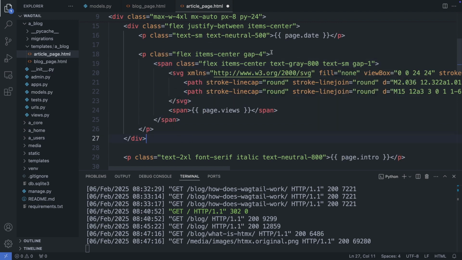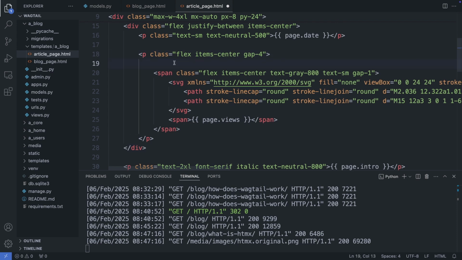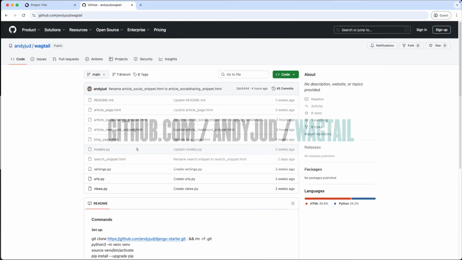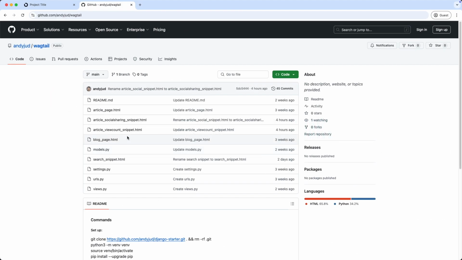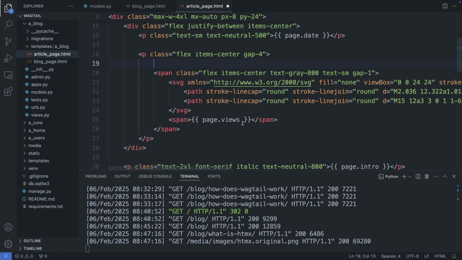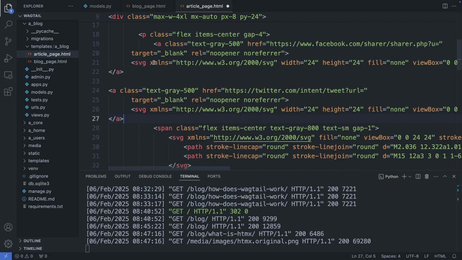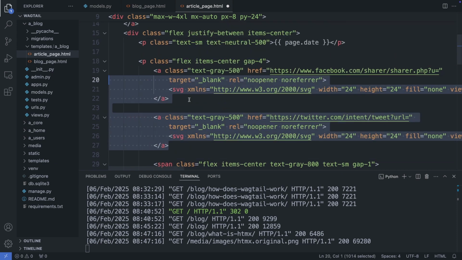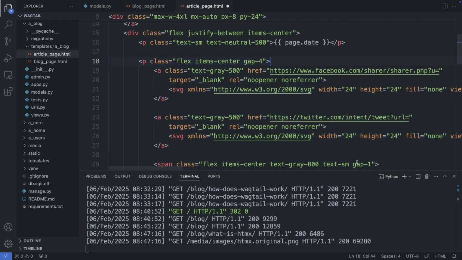And here above I add now the sharing links for Facebook and X, and you can grab the code snippets for them again from my GitHub repository. So here I'm going to the article social sharing snippet and copy the code and paste it in here. Alright.